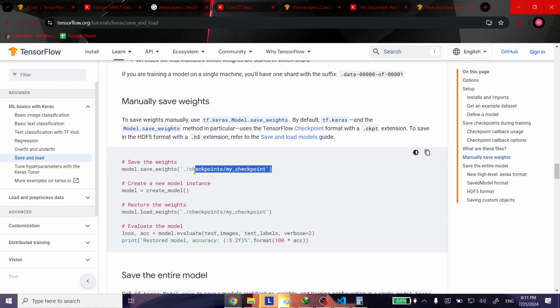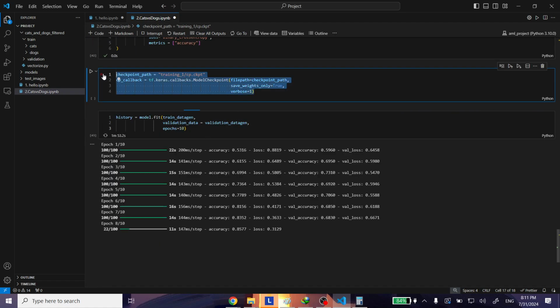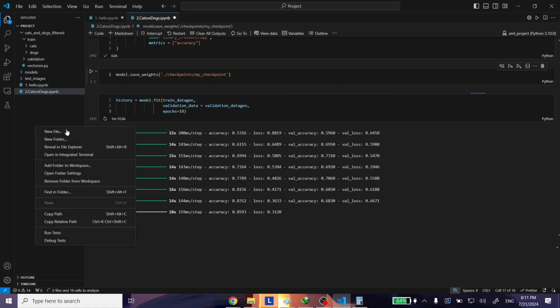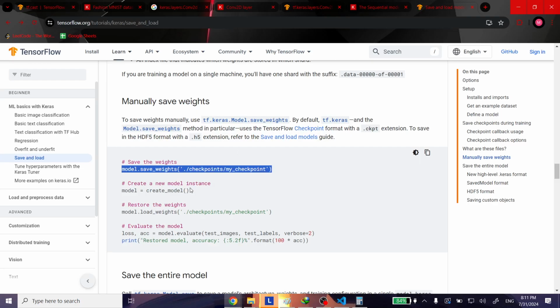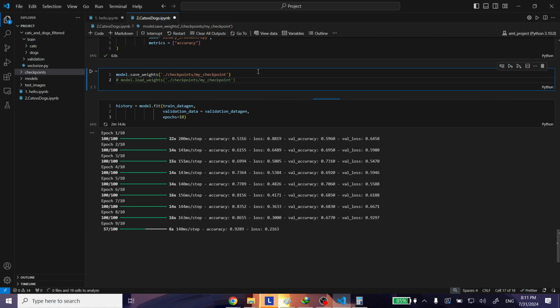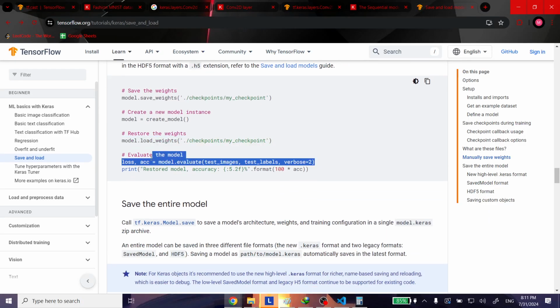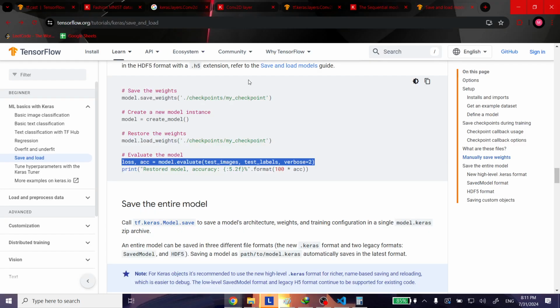There we go. Once it has been saved, you can just write this thing here. So you can just do this. Let's create a folder called checkpoints, and we created it, and then you can load this. So this will be used for loading it, and we can get the evaluation as well. This will be used afterwards.